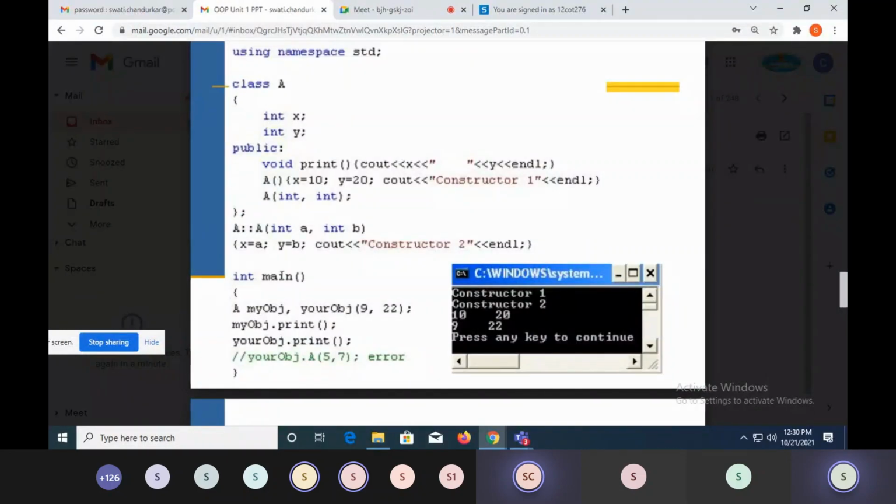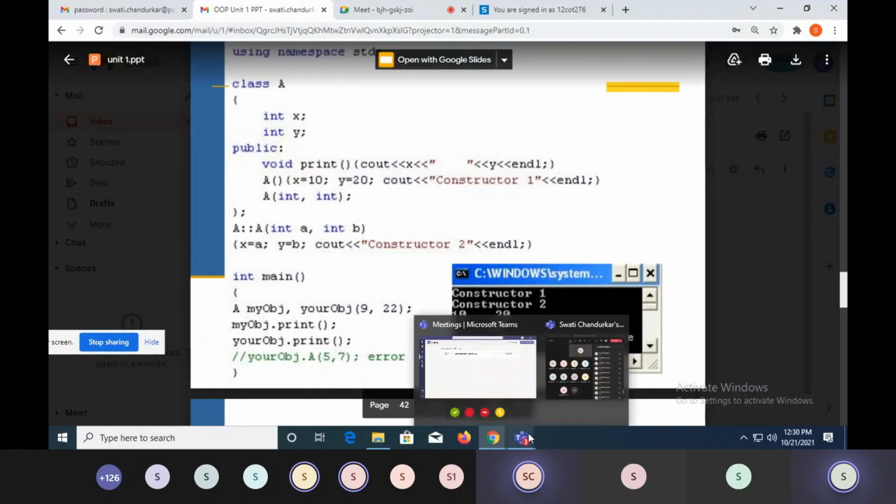Let's try to call it from main. In main, I have just created an object, A, my object. Now, is there any argument here? Any argument? No. So to which particular constructor will it give a call? Yes, 241. To which particular constructor will my obj give a call?